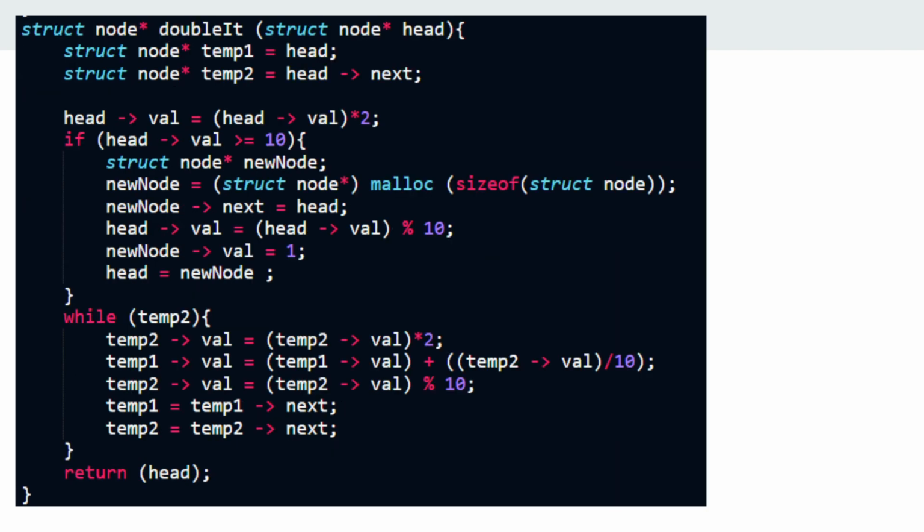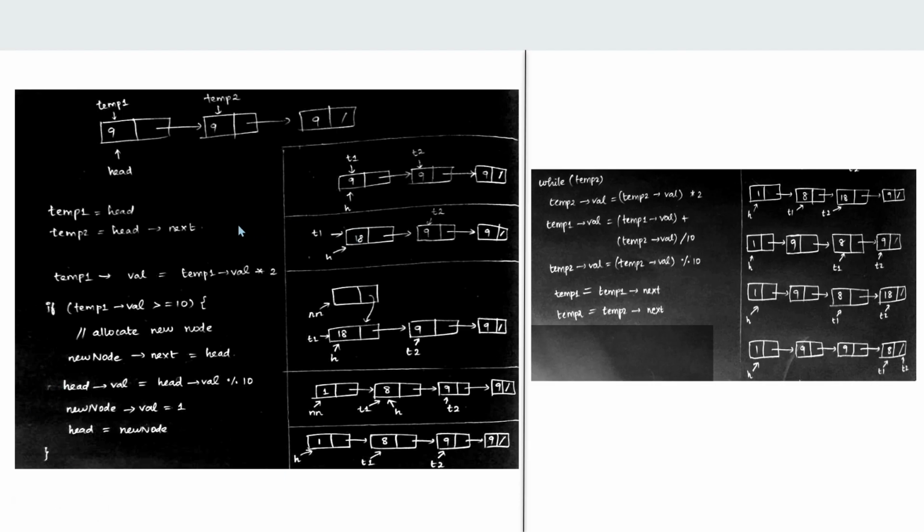First, let me explain the tracing of the code, and then I will come to the actual code. Here I have made the tracing. I have taken an example as 9, 9, and 9. This is how they should be internally represented in our code. First, I have made a head pointer to point to the first node, and I have assigned temporary pointers as T1 and T2.